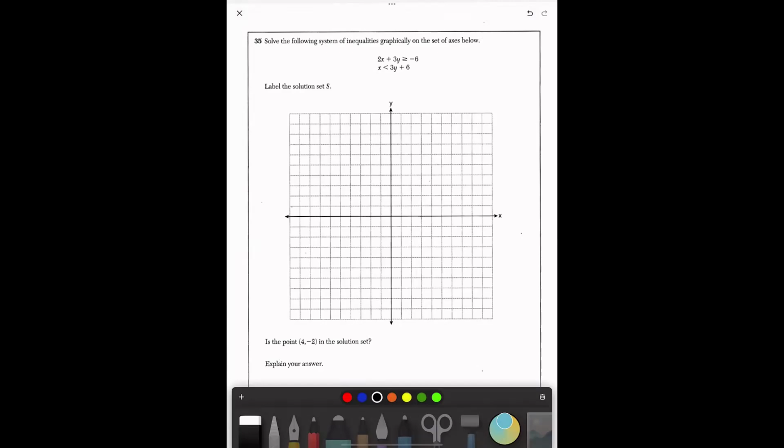All right, so we've got two inequalities here. We've got 2x plus 3y is greater than or equal to -6. And then the second one is x is less than 3y plus 6. So I'm going to show you how to graph both of these using a graphing calculator, and then I'm going to show you how to put it on the page to do it here. Now, basically, you should be able to use a graphing calculator to check what you do. But okay, so now I'm going to get the graphing calculator.